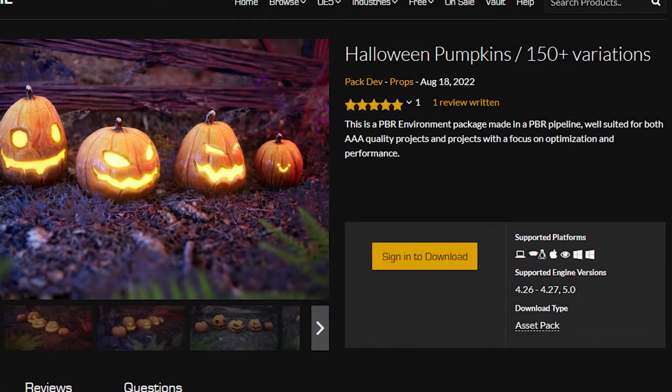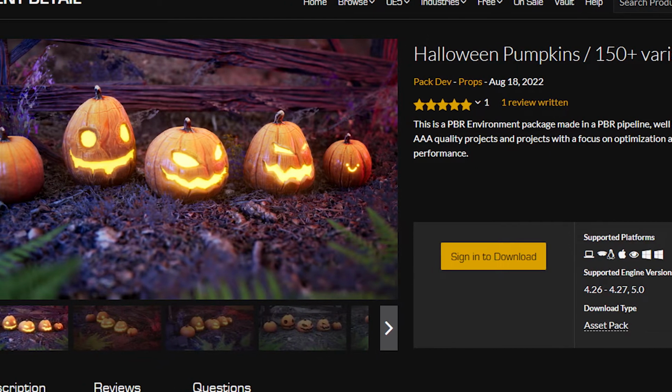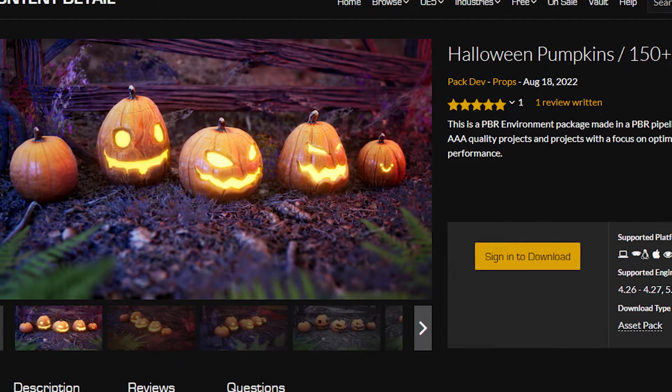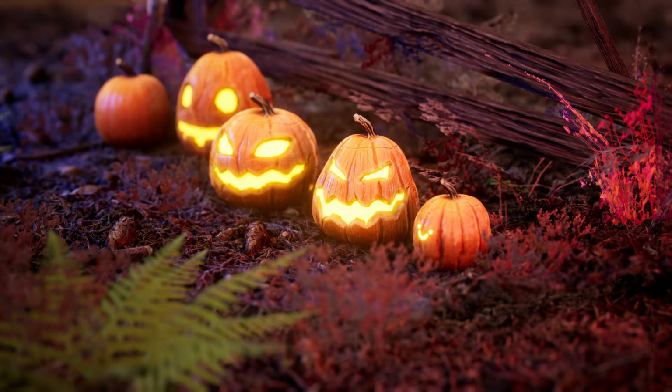Up next, we got a Halloween pumpkins with 150 plus variations. This is a prop asset made by PackDev. The description says as follows: this is an environment package made in realistic PBR pipeline, well suited for both AAA quality projects and projects with a focus for optimization and performance.